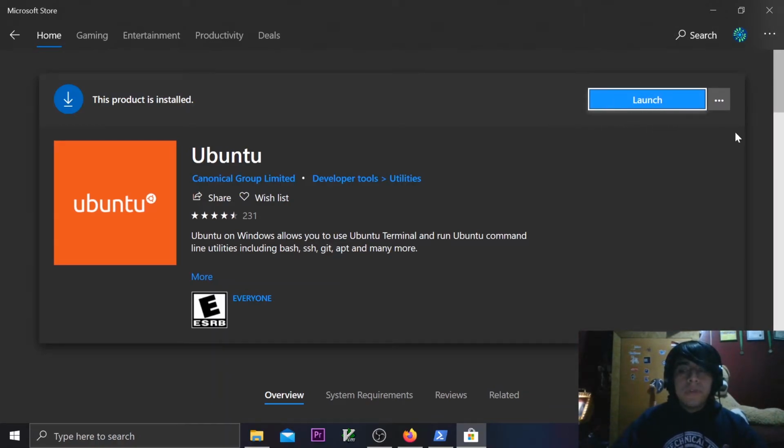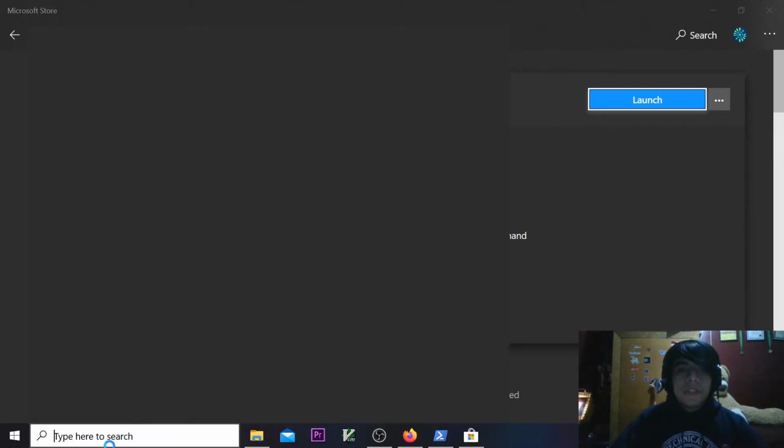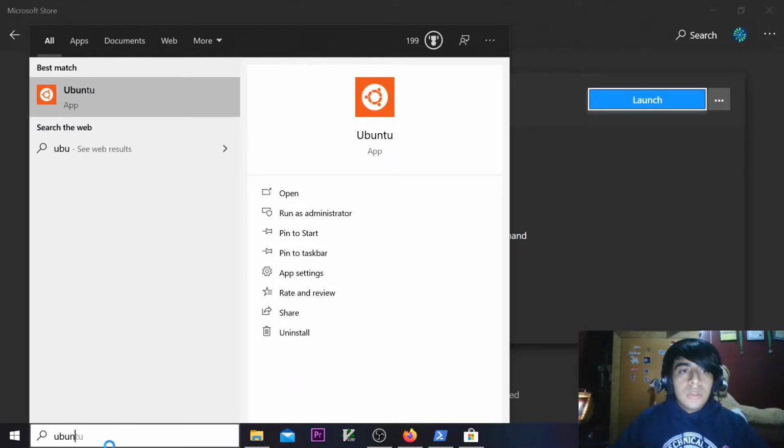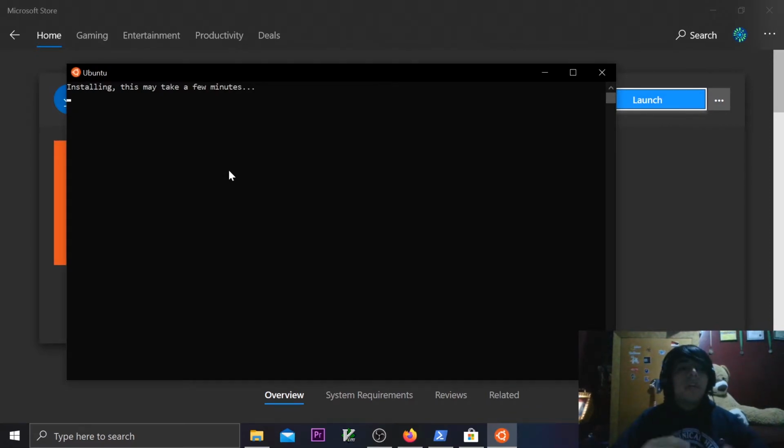For the purpose of the video, I have already installed this. But once you finish installing, you will want to search in your search menu for Ubuntu and launch it. Then you will get this screen, a pop-up that says installing. This may take a few minutes. There's nothing to worry about. It shouldn't really take a long time.